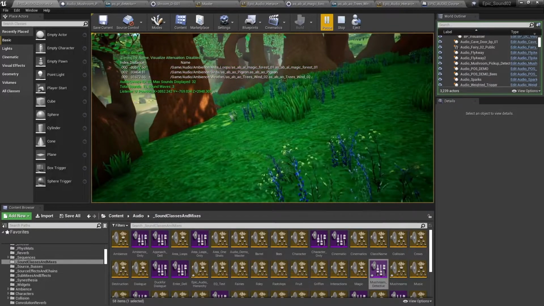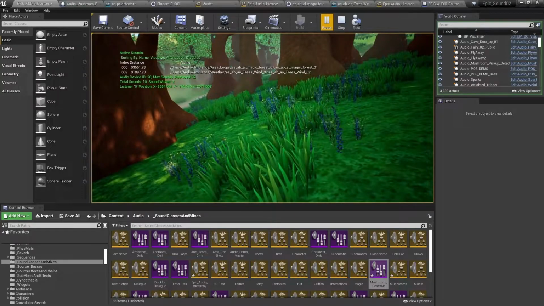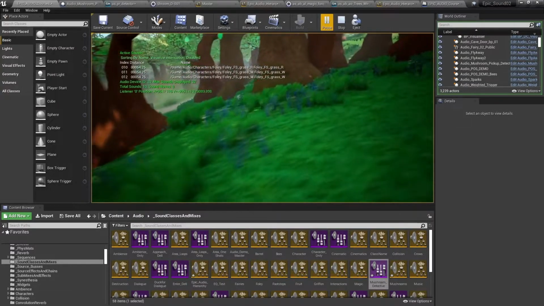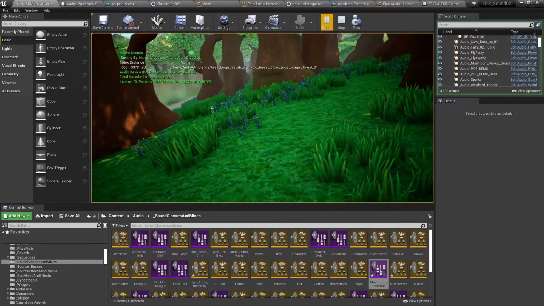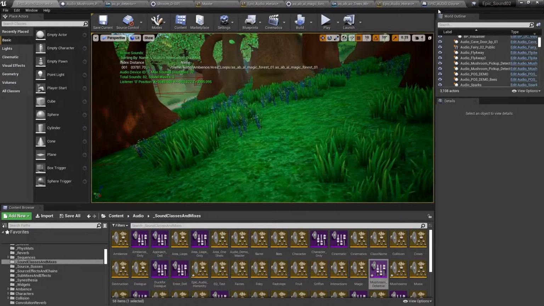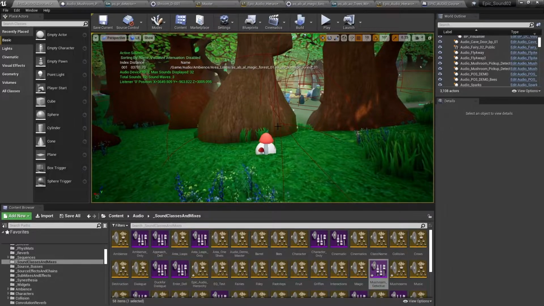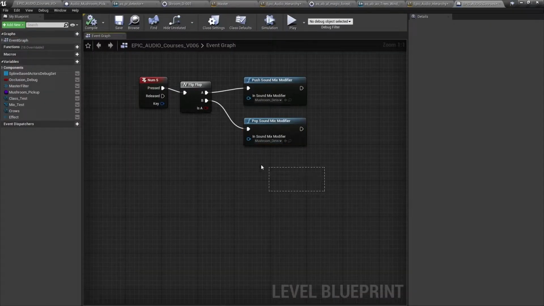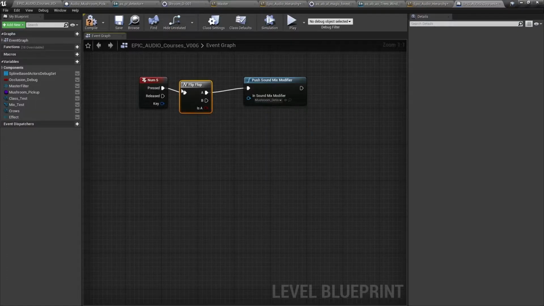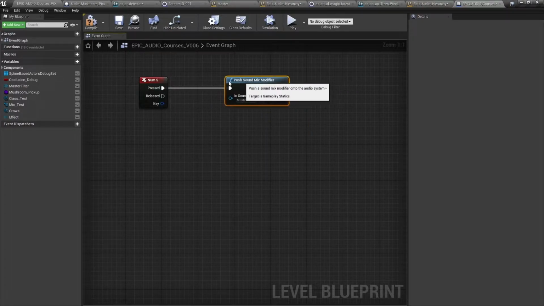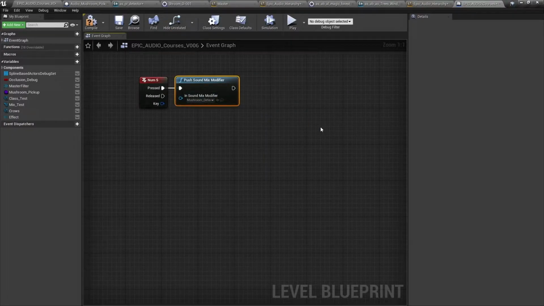Now, having that mix on permanently, toggling it on and off, might suit some kinds of gameplay. But I think maybe a better idea is to toggle that off when we pick the mushrooms up. So let's go back to our level blueprint and take that out. So I'm going to push that. It's going to turn on my mushroom detective.